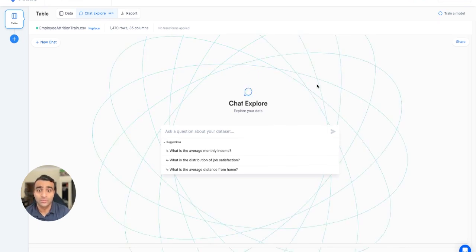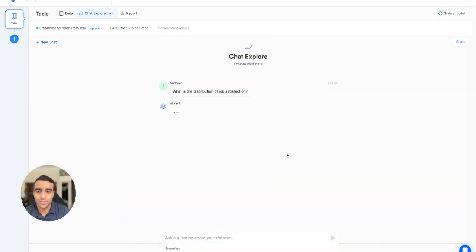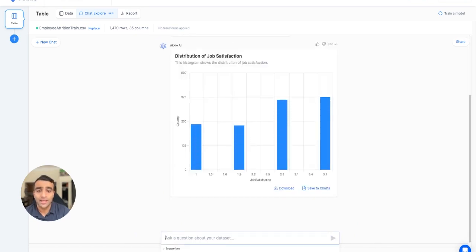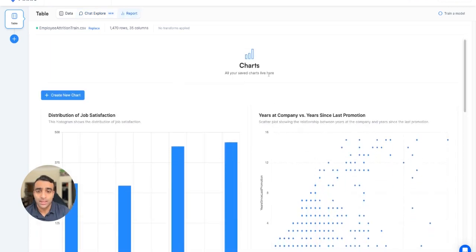So I have a chat explorer session up, and let's go and use one of the suggested prompts here. What is the distribution of job satisfaction? Now, what chat explorer is doing is it's interpreting that prompt and generating any charts, tables, or text to answer that question. Now, if I want to save this chart in a single click, I can pin it to a customized report.